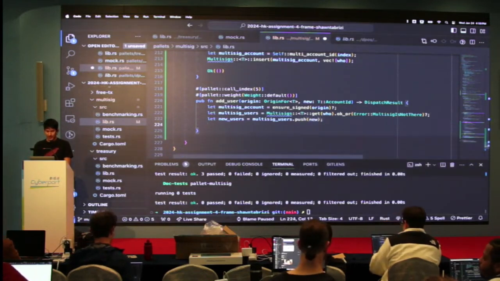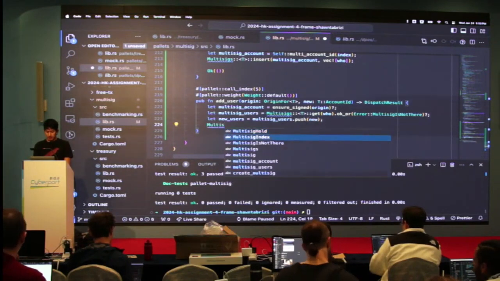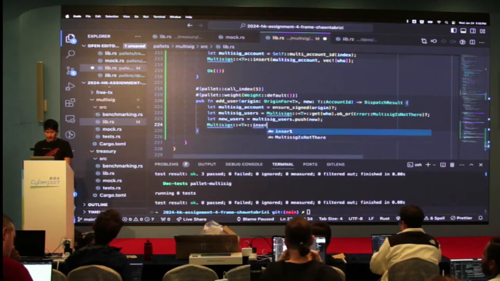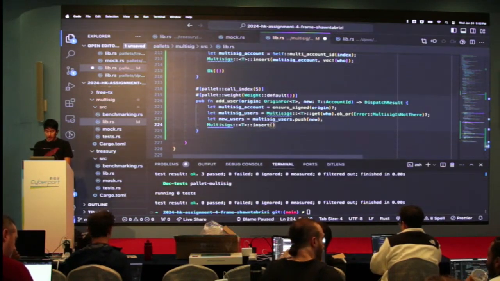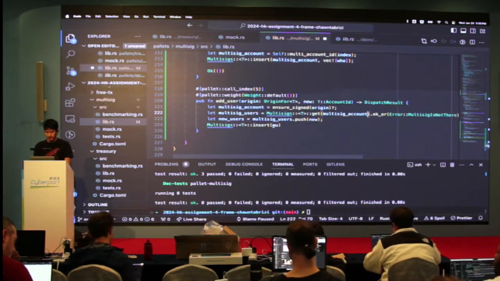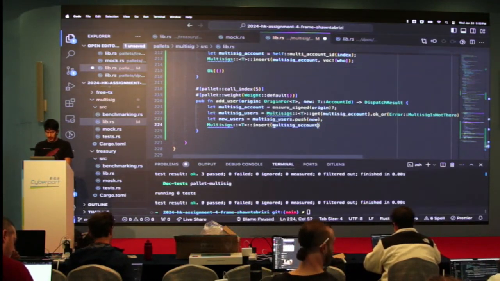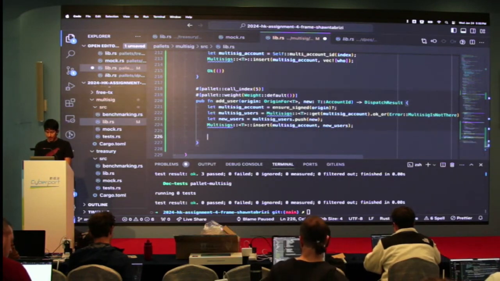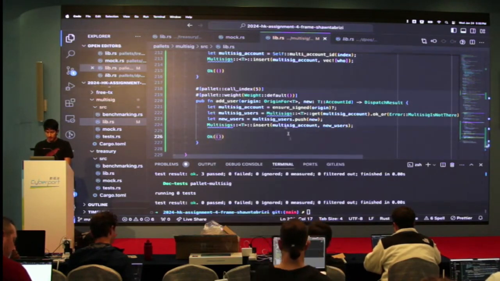And then I would do multisigs t insert multisig account. So I have to do this multisig account, and then new users, and then okay. Let's see if this compiles.